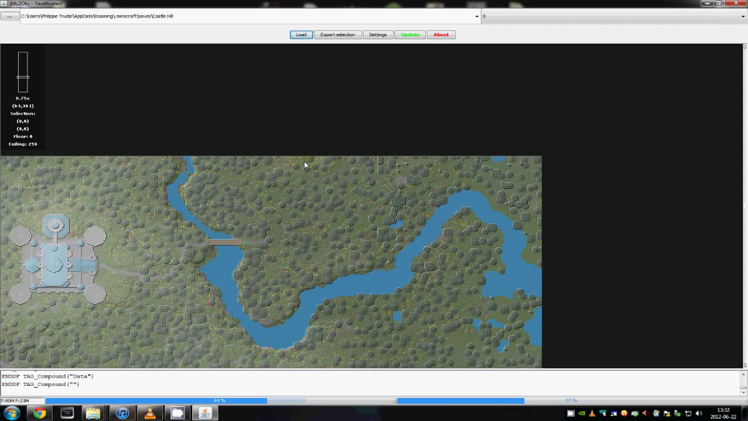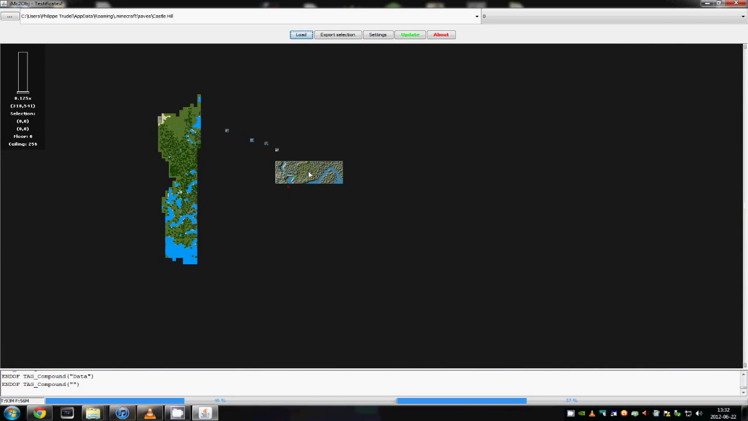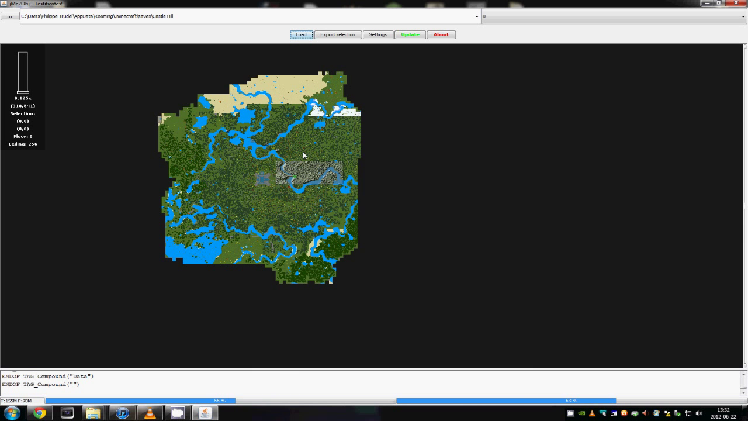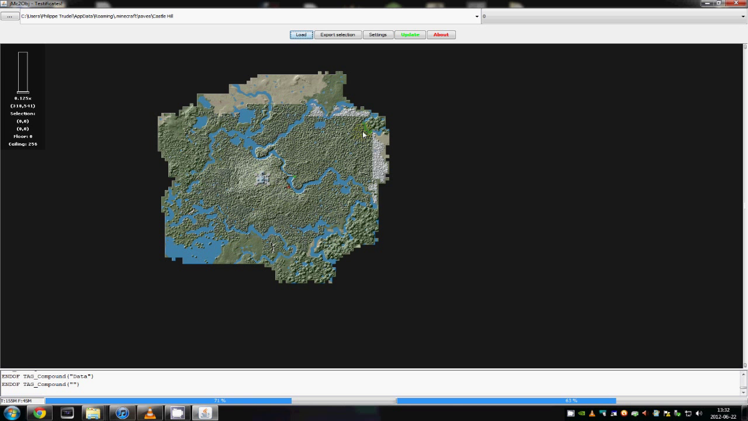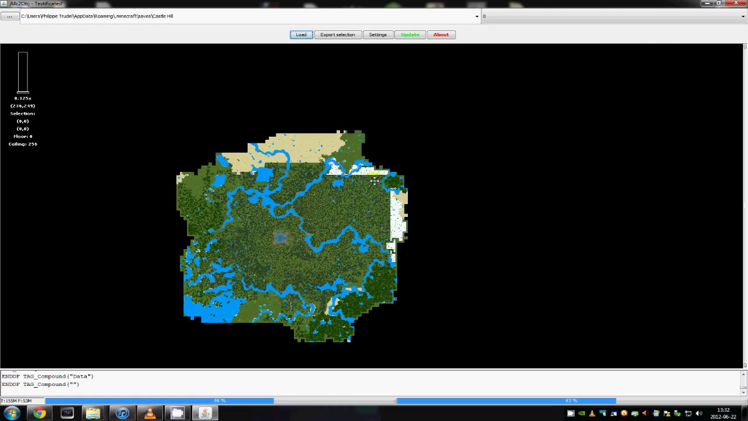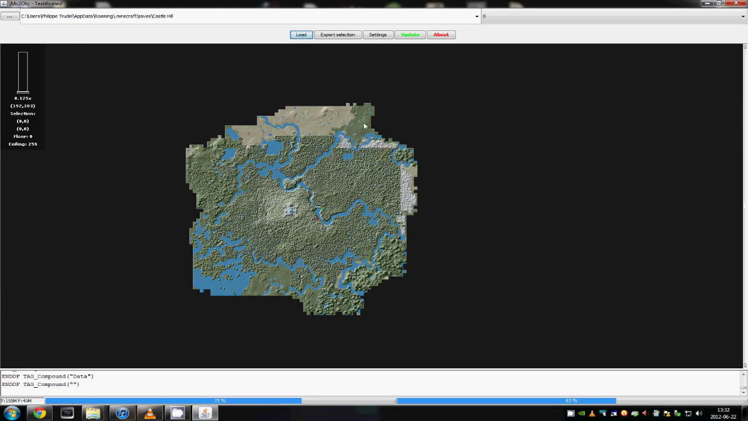You can zoom in or zoom out using the mouse wheel. So really nice graphical interface over here that you'll be able to use. And you can move it around with the right mouse button. And so this is all of the map. And you can select an area of the map using the left mouse button, like this. So I'll select this area over here.